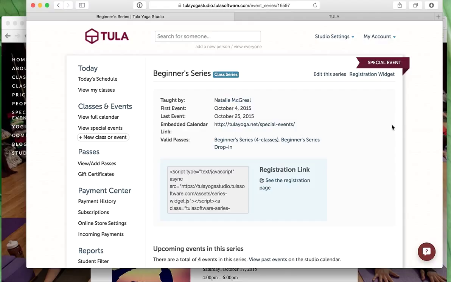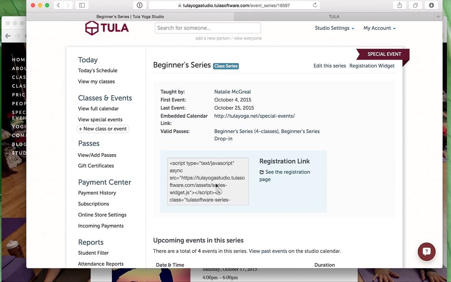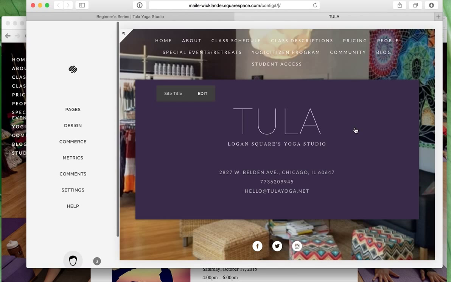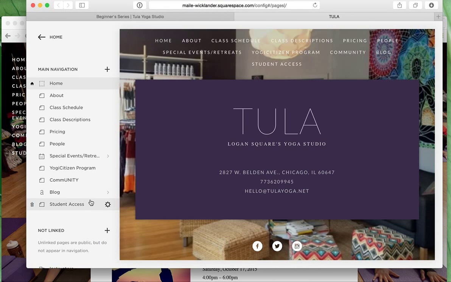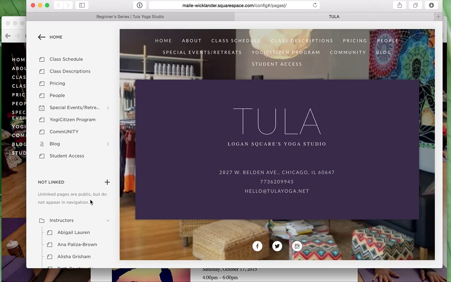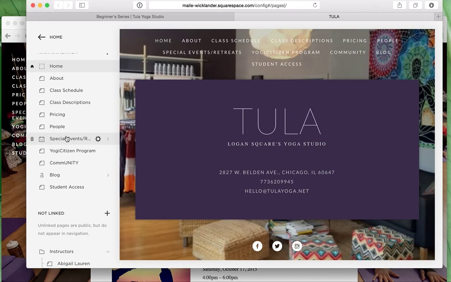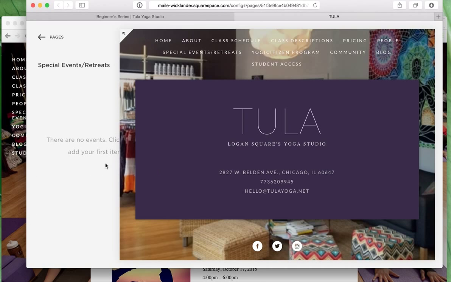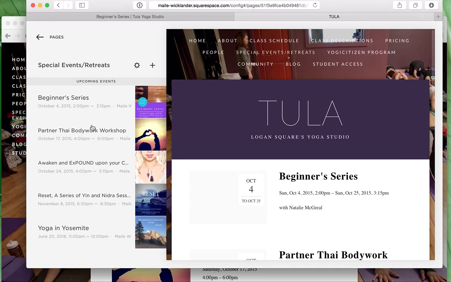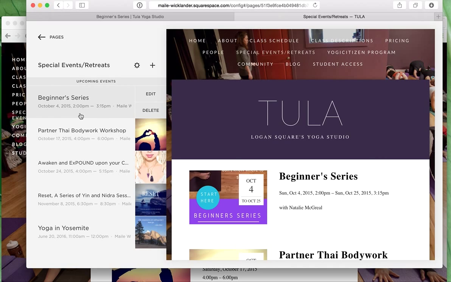So just like our payment form, just like our calendar, these widgets are as easy to use as embedding a YouTube video. So what I'm going to do here is I'm going to take this code, and then I am going to go to the Squarespace website that Miley uses, and I'm going to just update this event a little bit here. So I just need to go ahead and find her special events page. And we are talking about the beginner series.